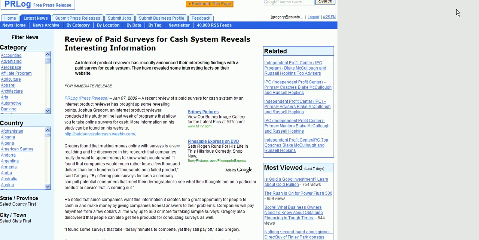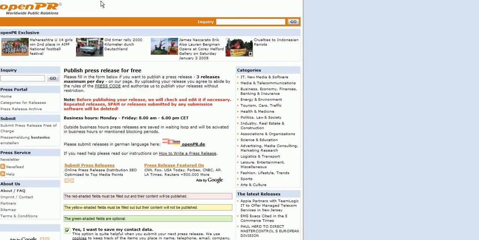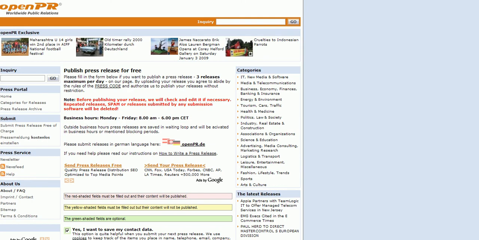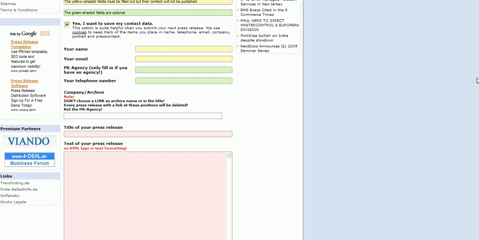So the next thing we're going to do is just close this out after we log out of our account and move right on over to a website called openpr.com. I'm going to just click on submit press release free of charge. And once I've selected that, I'm going to get a page that looks like this. And then I'm going to just input the same information.